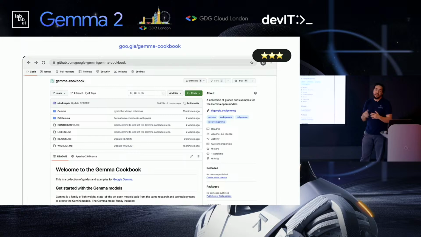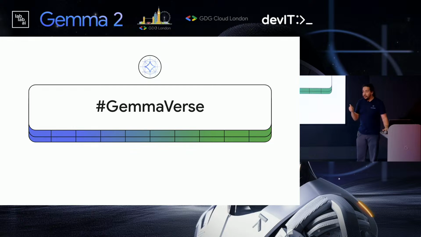A lot of people come to me and say, hey, how do I highlight the work I did? This is a good opportunity. You just say, I have a recipe on the Gemma cookbook, and anyone can go and see it. You're not inventing anything, it's there. So this is career advice, right? So that's the Gemma cookbook.